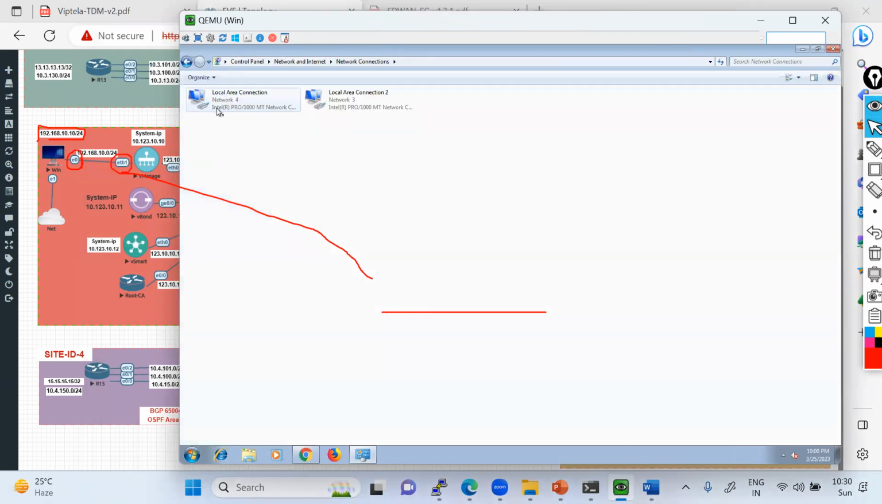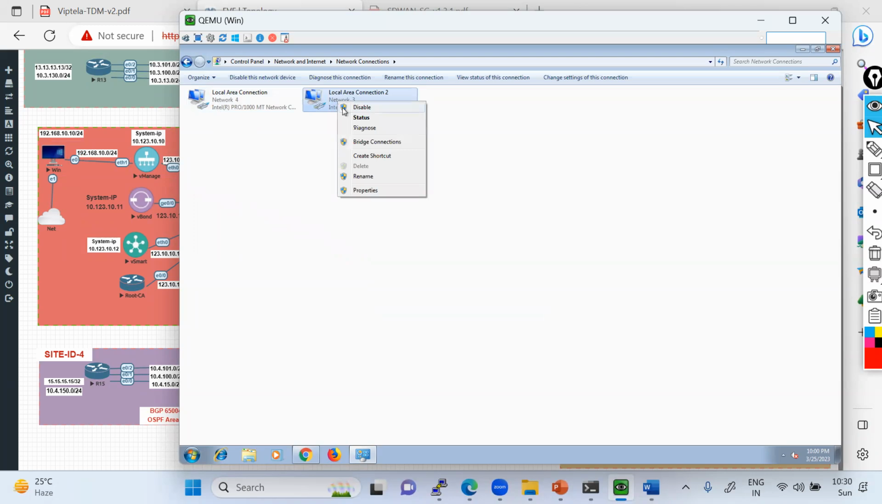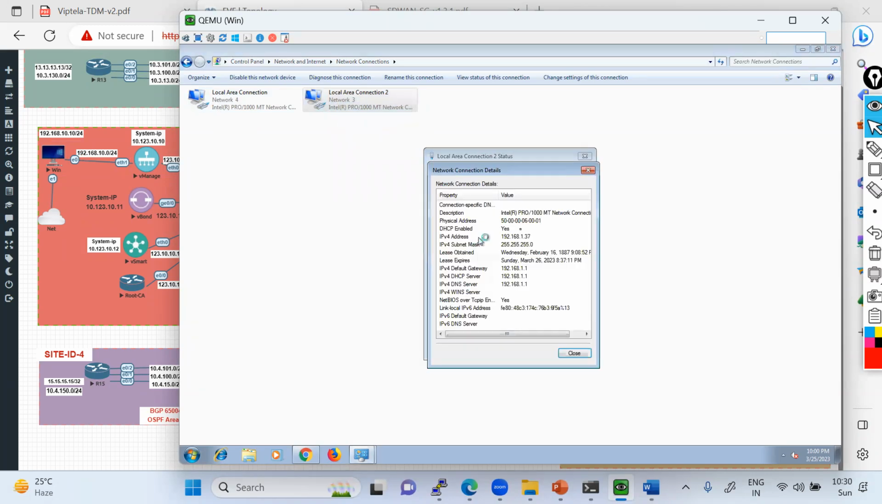Okay, thank you. Yeah. So adapter 4 and adapter 3. In adapter 4 you can see there is a name, local area, and this is local area 2, right? Local area is just this one and 2 is this one, right? You'll find that one adapter already has the IP address. How can you check that? You just go in status.